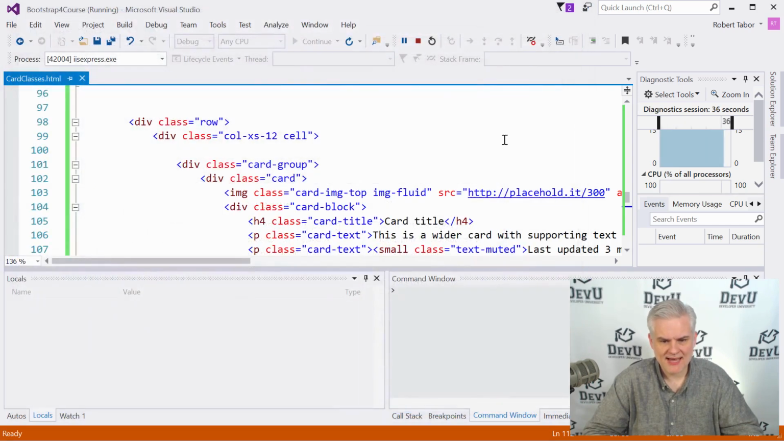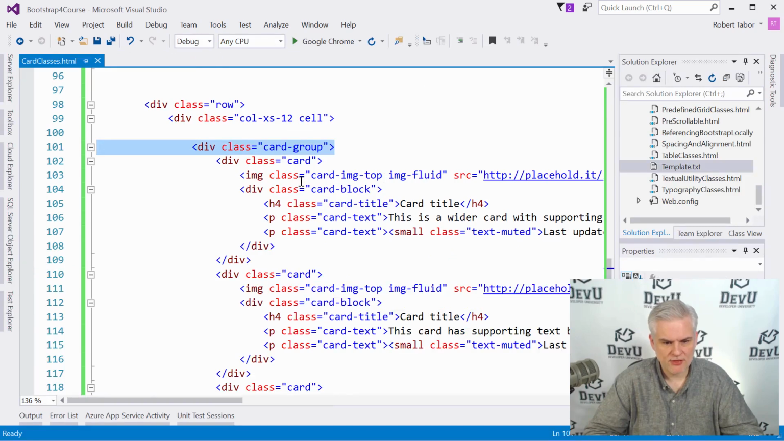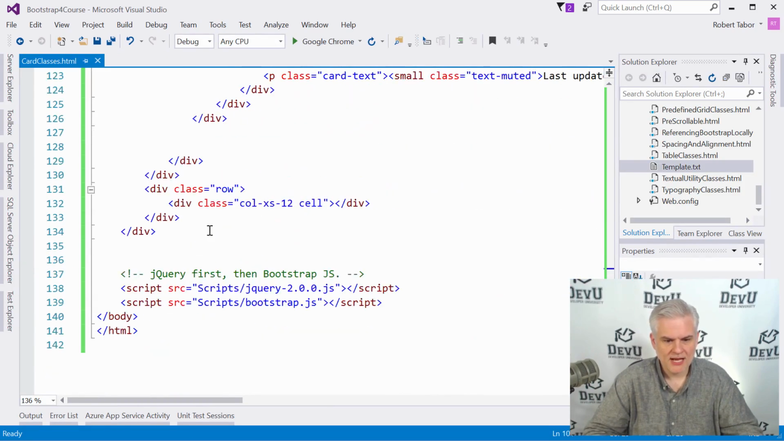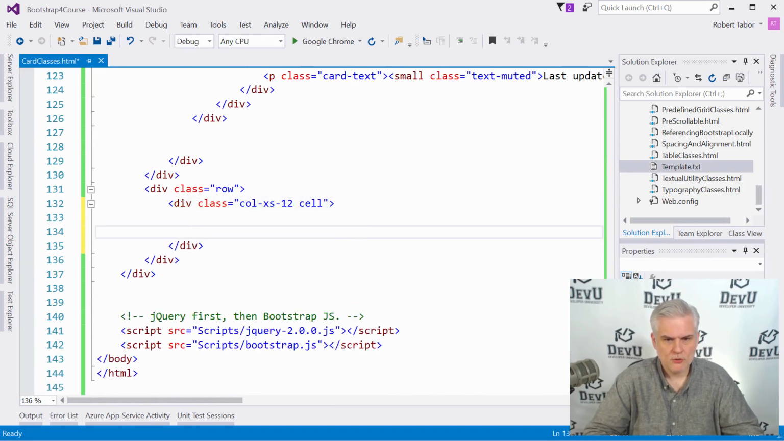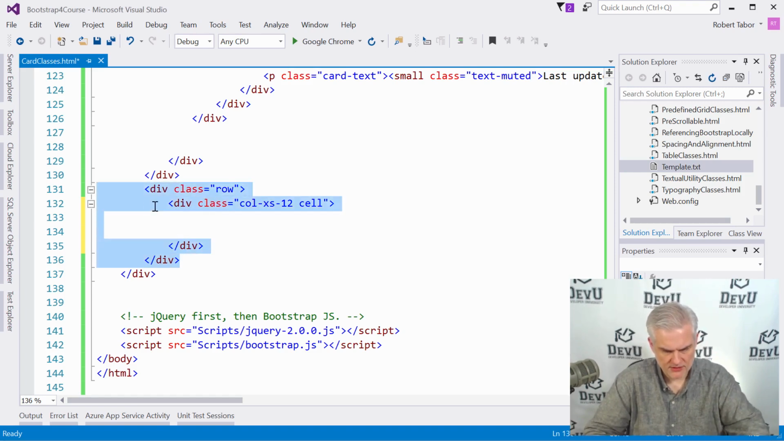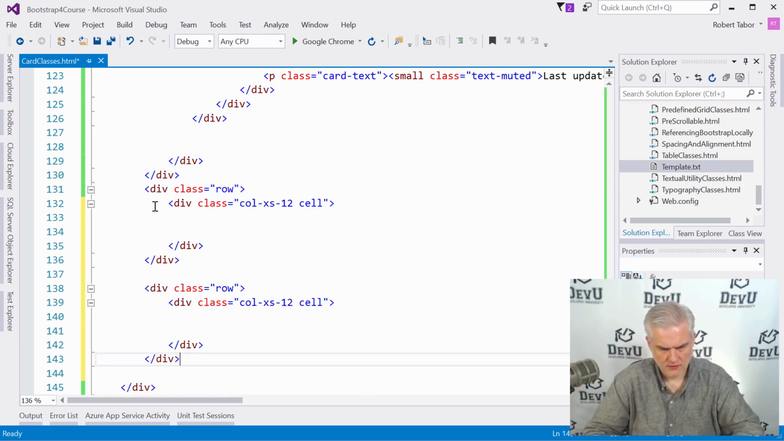So contrast that card group, which we simply create 3 cards and then wrap them in a div with a class of card group. Contrast that to what are called card decks. And so the card deck is interesting. And before I actually do this, I need one more of these. So let's put that there.